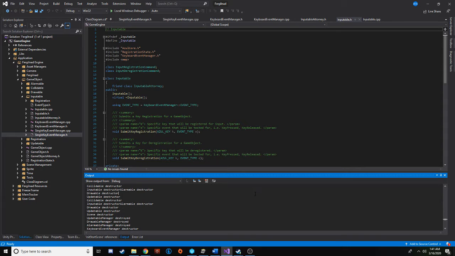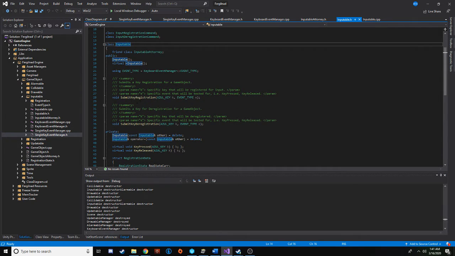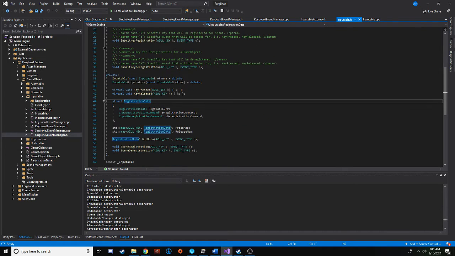So in this video, I'll go over the inputables. I'll just start with the inputable class itself. The only public methods are submit, registration, deregistration, and just the event type. That way, for submitting registration, for the registration data, I have a registration state in the two commands.